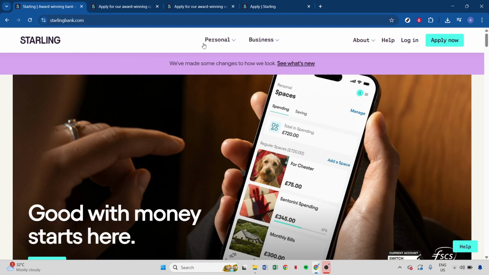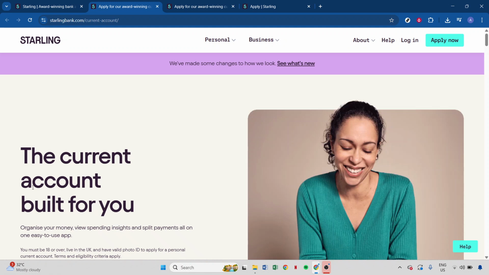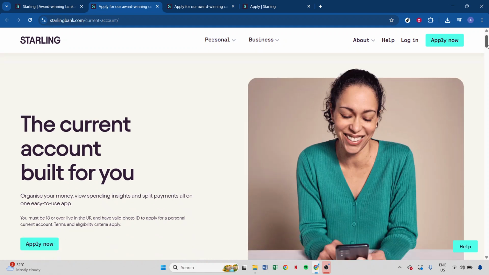To ensure that you're eligible, there are a few important criteria that need to be met before moving forward. You must be at least 18 years of age and a resident of the UK. Additionally, you'll need a valid photo ID, such as a passport or a UK driving license, and a UK mobile number. This set of requirements helps Starling identify and verify your credentials, ensuring a smooth banking experience.